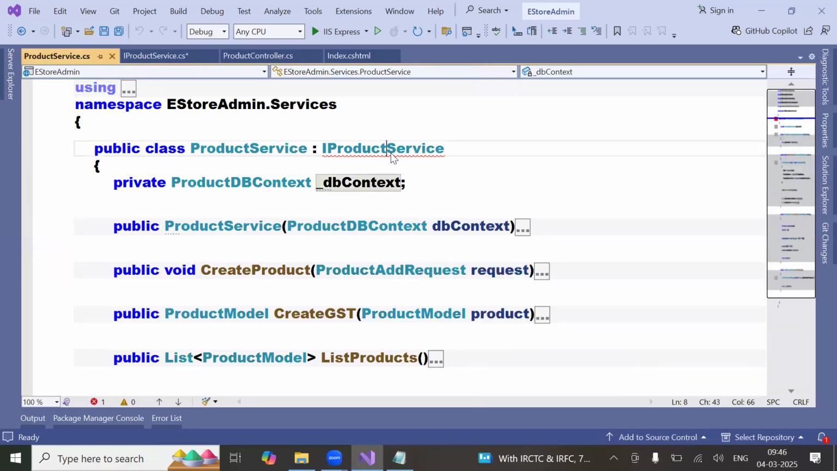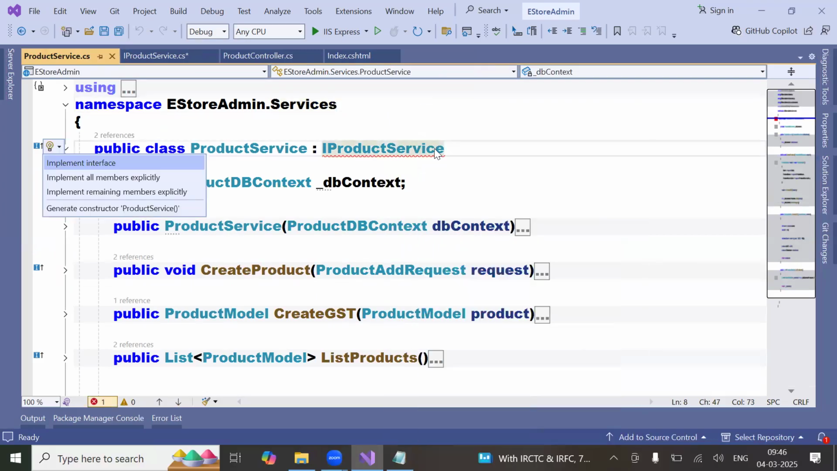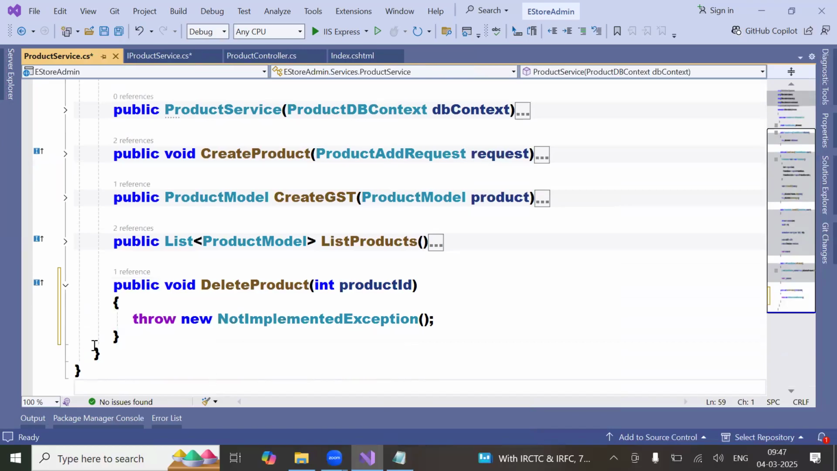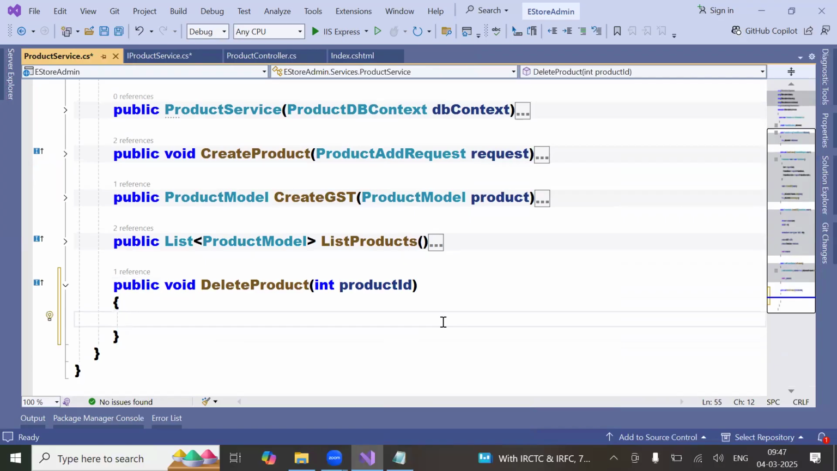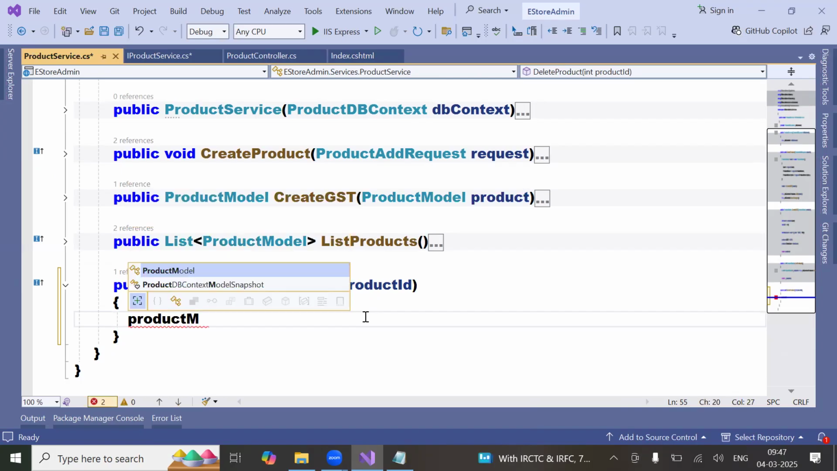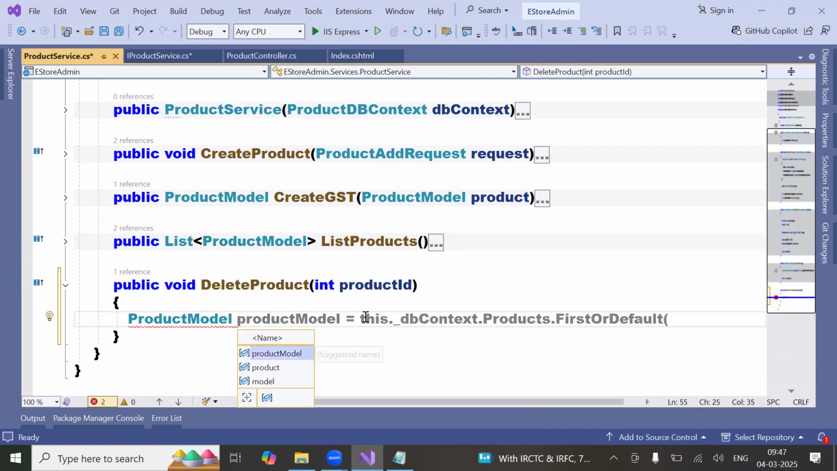Here right click, quick action, implement interface. Now come down, you see the delete product ID. In the delete product int, what do you need to write as code here? Can anyone tell me? You receive the product. Fine. Here you say product model.